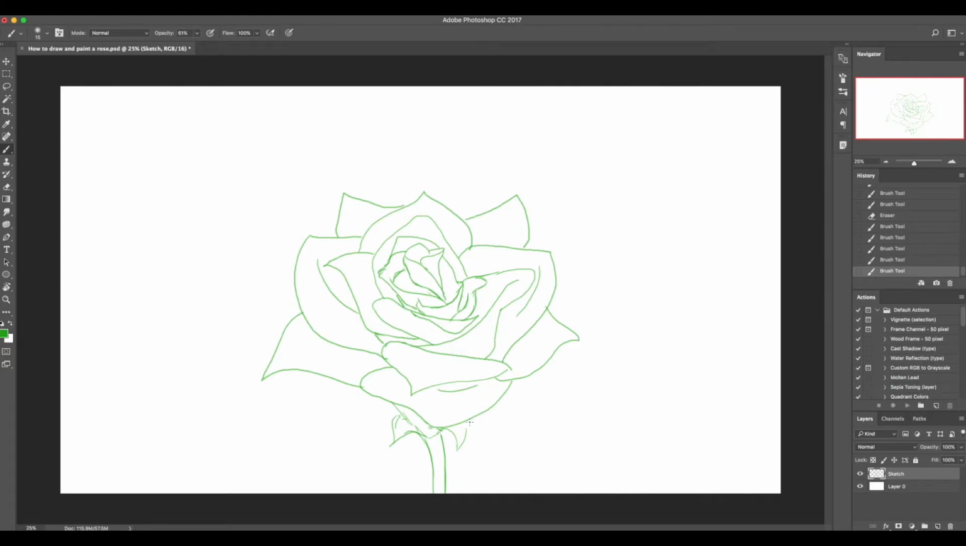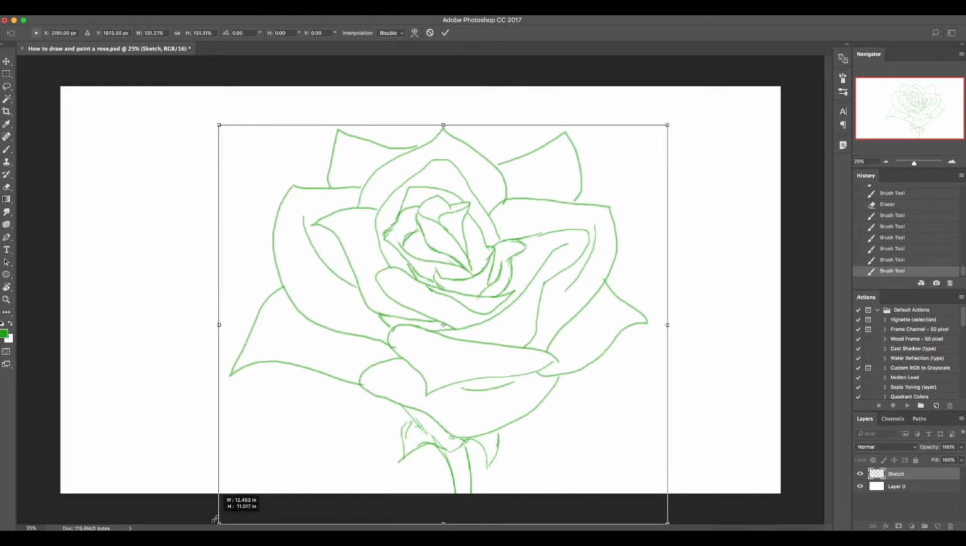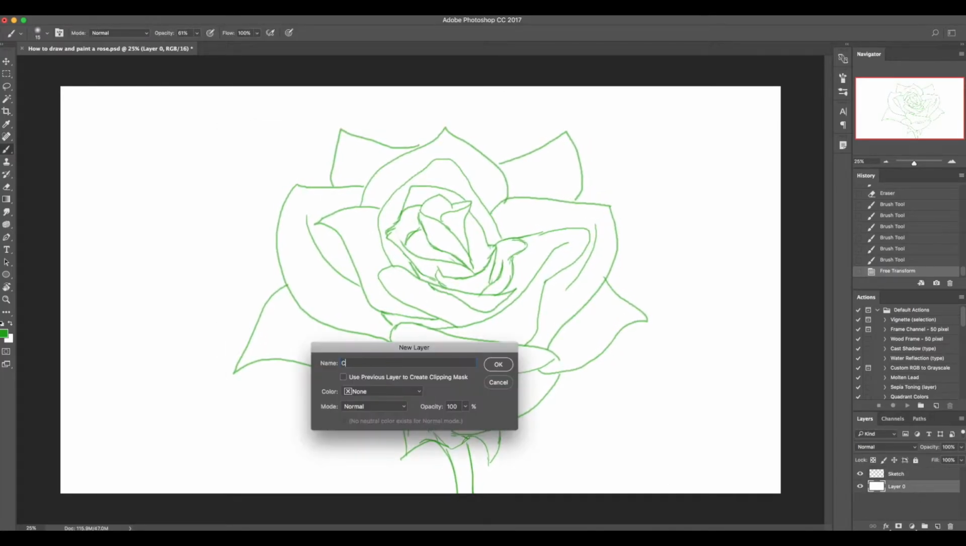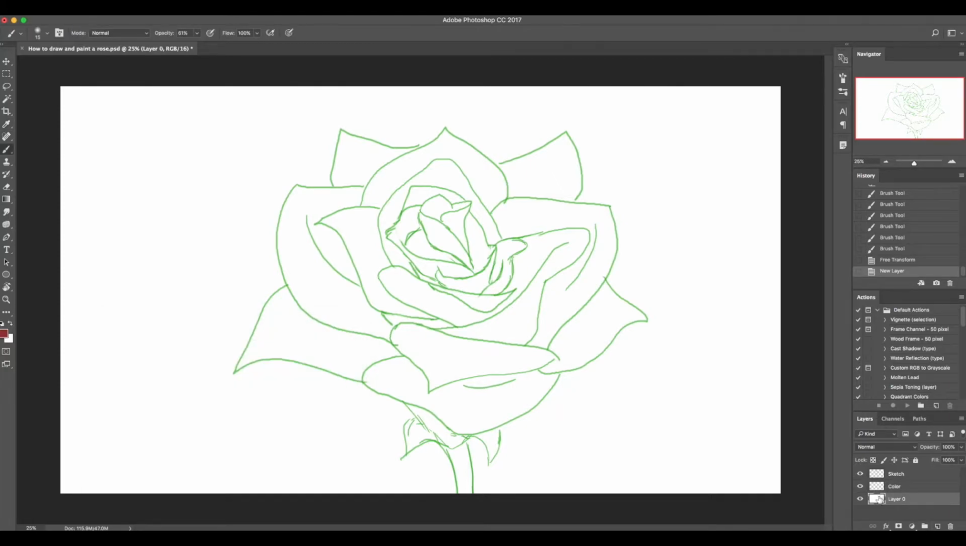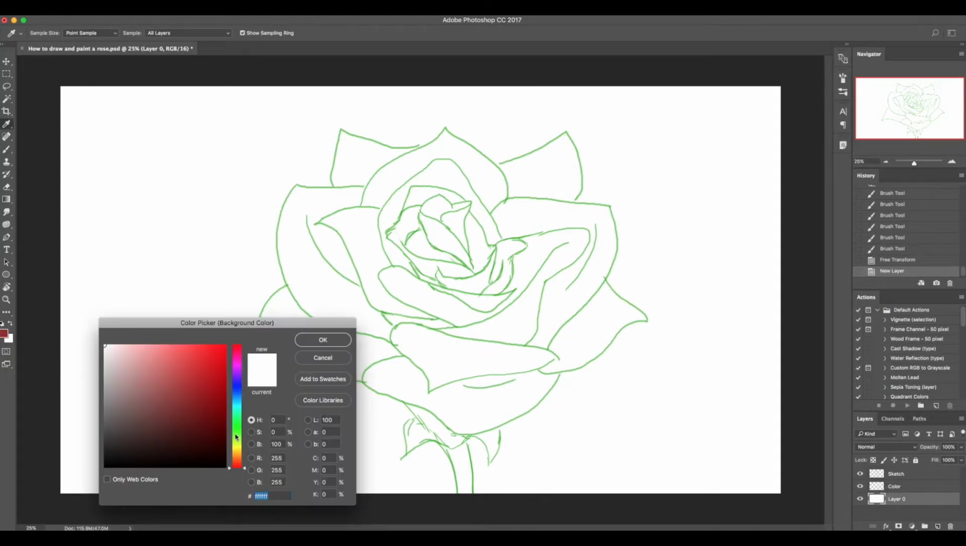So now it's time to paint it. Let's blow it up a little bit more. Why not use the space? I'm going to create a new layer and call it color. Why don't we paint it a classic red? And I'm actually going to change the background color. I usually don't like to paint directly on white. Maybe just a dirty green.